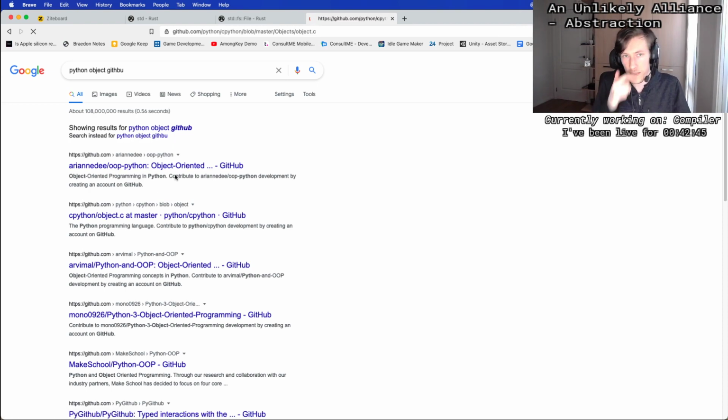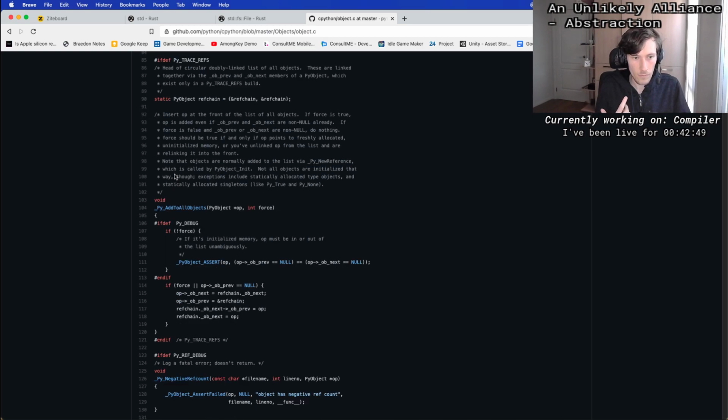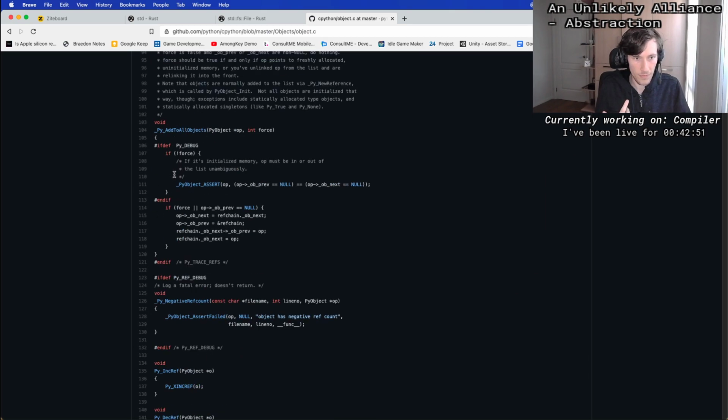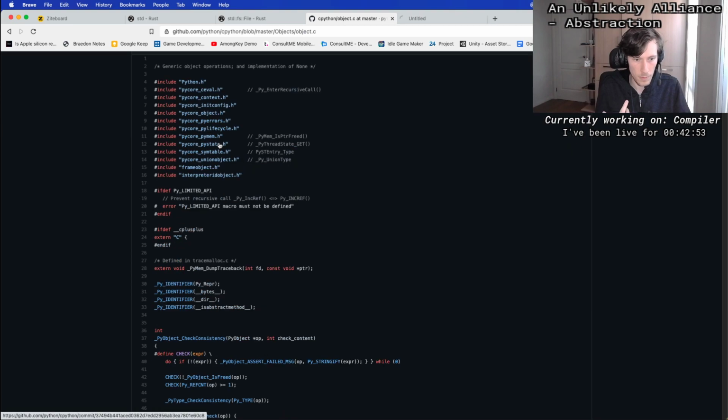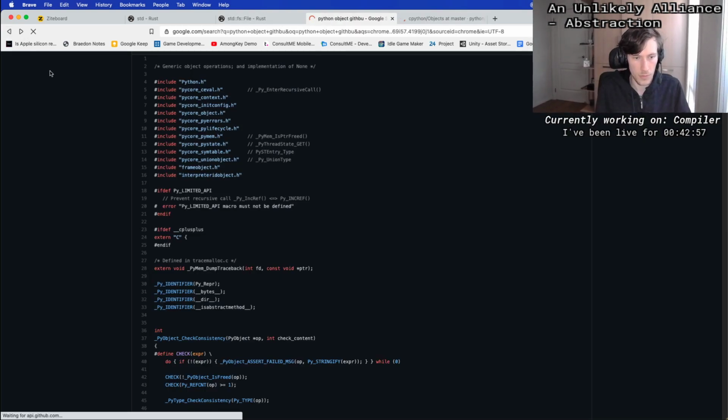Object.c. This is Python implemented in C. Oh, though it will be fun. Probably not the C file, probably the H file would be my guess. That would be a better way of doing it.